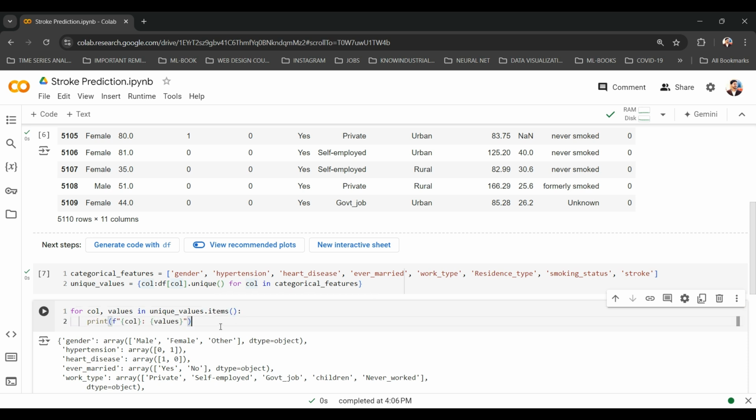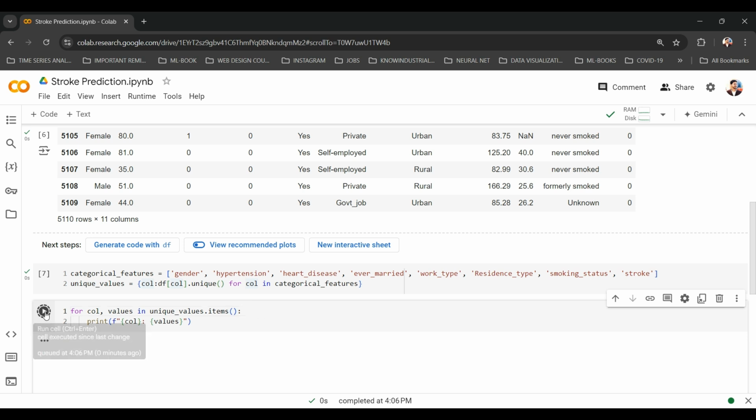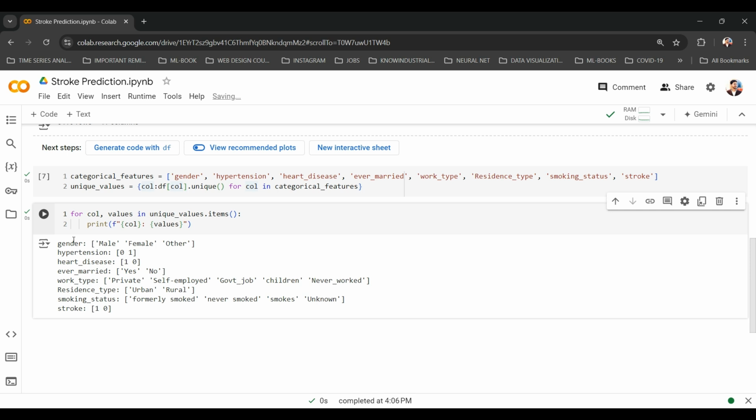Now this is really useful in Google Colab. We have this feature where we get suggestions for what code we will probably write. Okay, so as you can see, gender has male, female, and other. Hypertension, as we have discussed, has 0 and 1, 1 meaning it has hypertension, 0 meaning no hypertension. Heart disease is also similar. So 1 means has, 0 means doesn't have. Ever married, yes or no. Work type: private, self-employed, government job, children. Children here means the patient, or whoever the dataset is collected from, is a child. Okay, so children never worked. Residence type, urban and rural. Two residence types. Smoking status: formerly smoked, never smoked, smokes, and unknown.